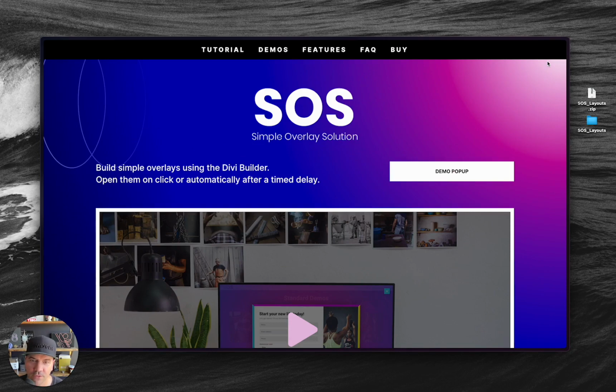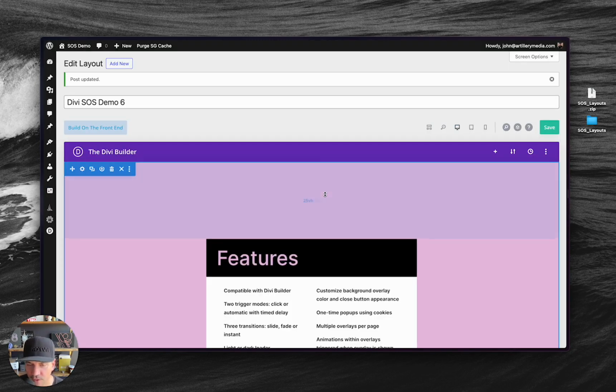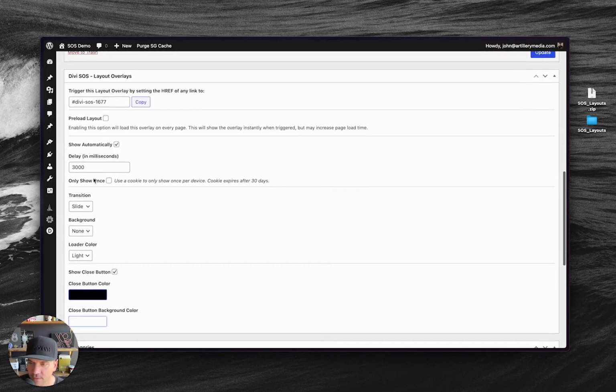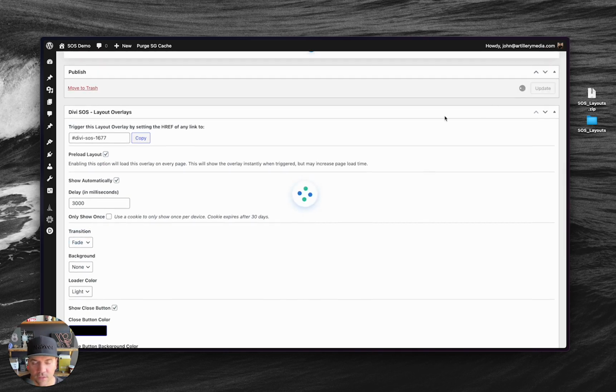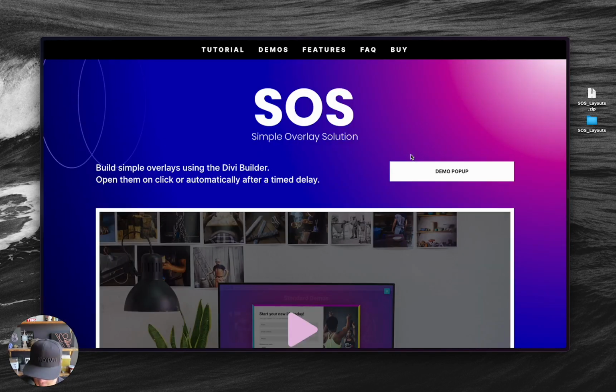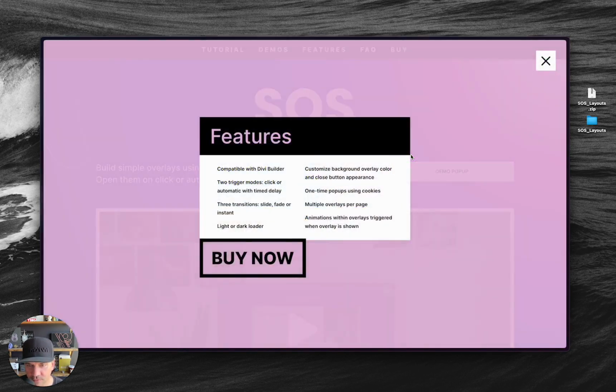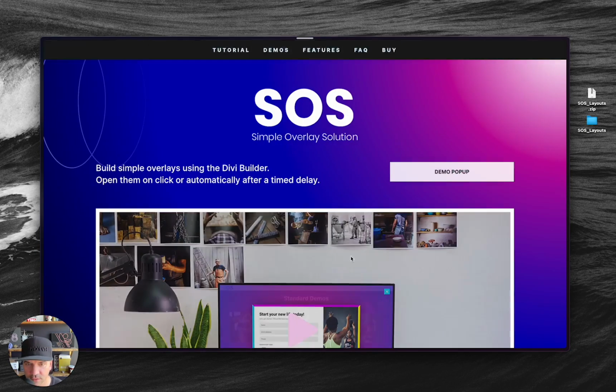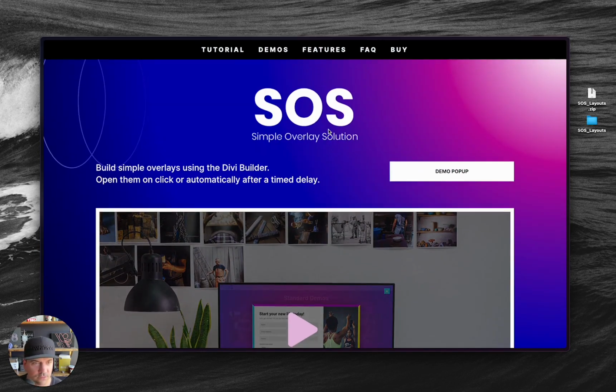Now what I'd probably do, if I was going to do a timed one like that, I would make sure to choose this preload layout. So let's just try this one more time. This time we'll do fade. Update. I'll go ahead and refresh. We'll wait a few seconds, and then it should just come right in. Nah, interesting that it did that. That's very interesting. Okay, I'll have to look at that.